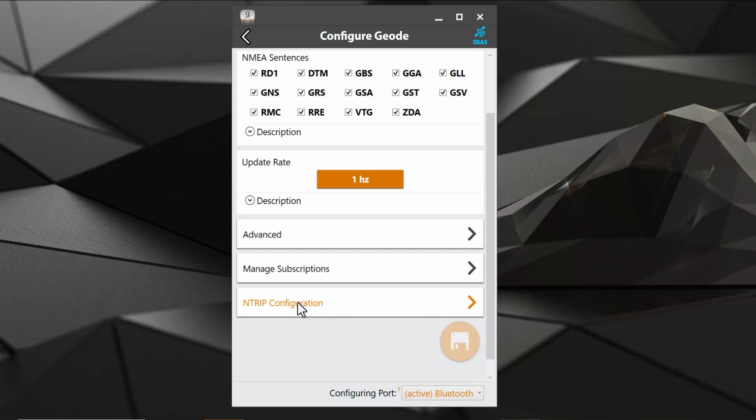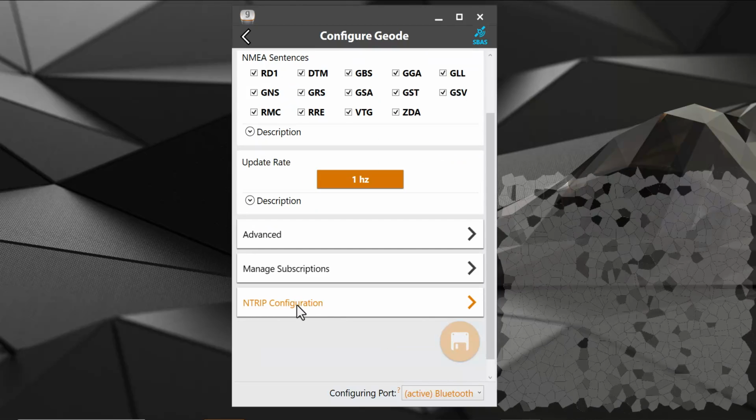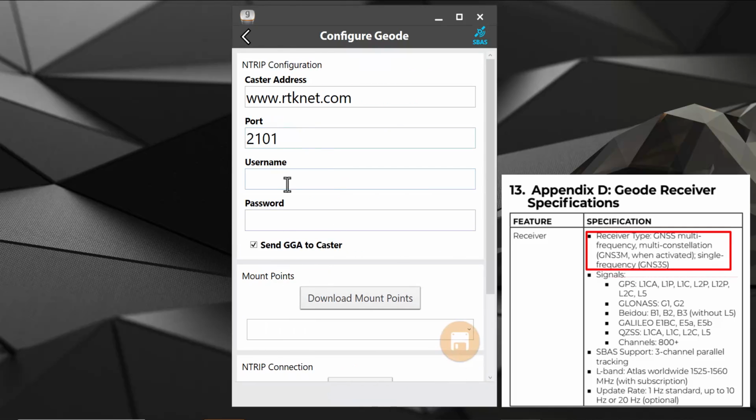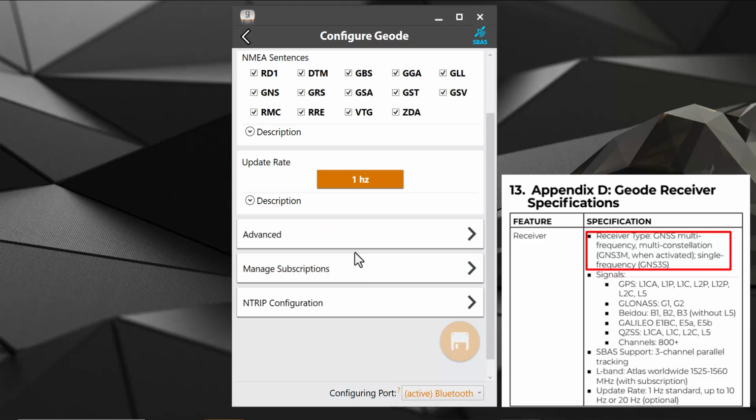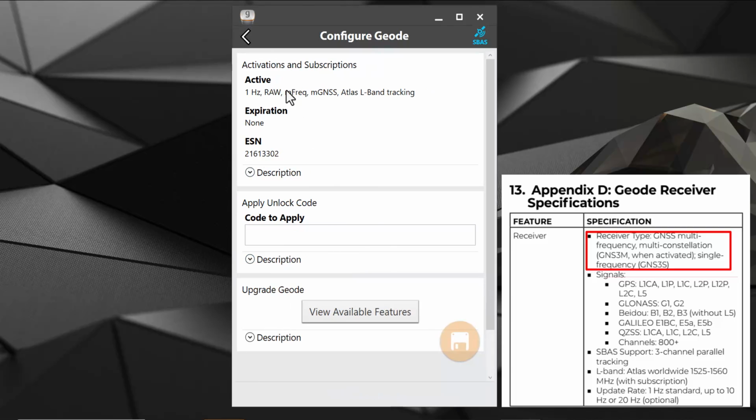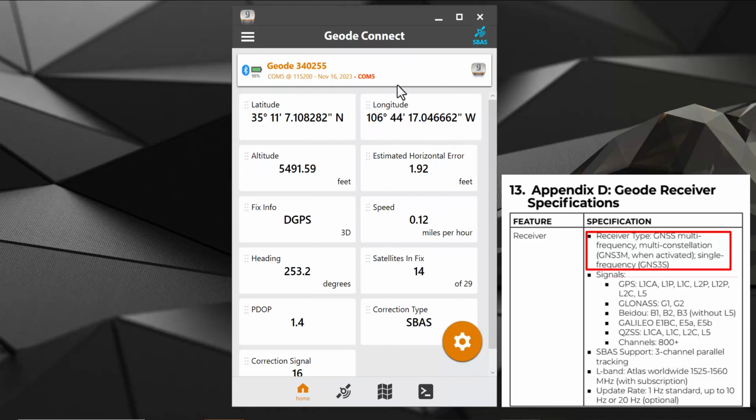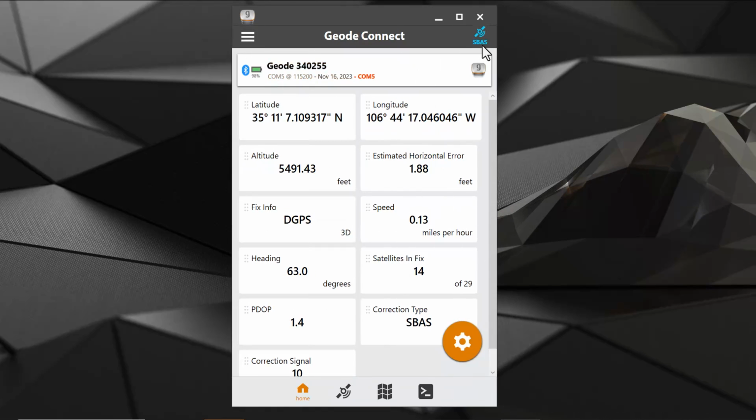Obviously, if you're using NTRIP for higher accuracy, using the GNS3 model, then you would want to check NTRIP configuration in case you're going to be using VRS. You could also be using Atlas as well if you happen to have an Atlas subscription, again for a GNS3 device. Now that we've configured and confirmed, we're good to go ahead and close this application.